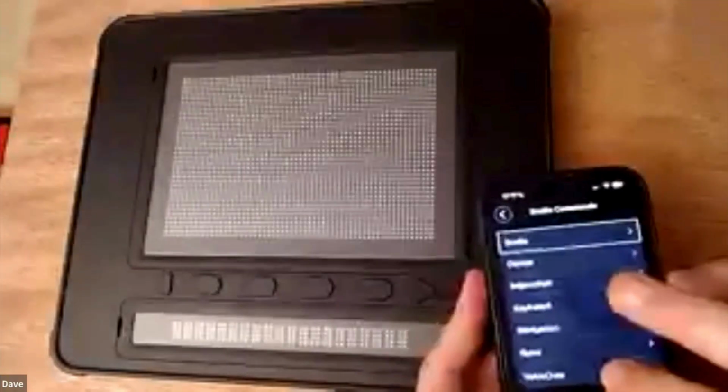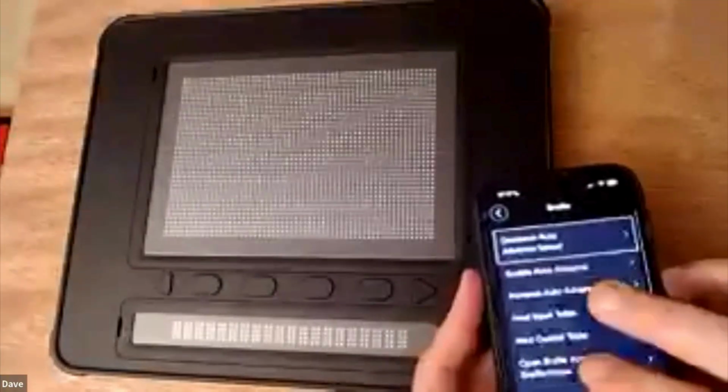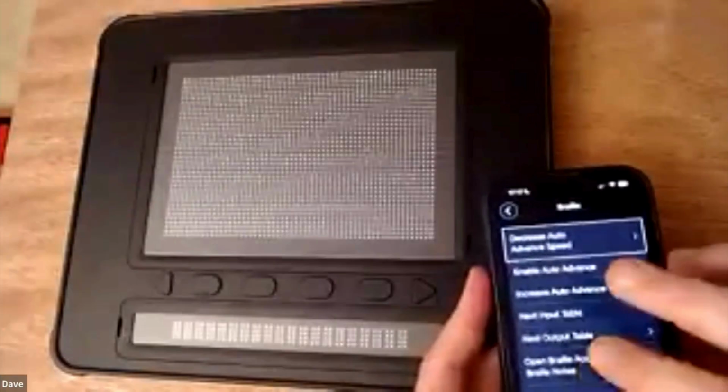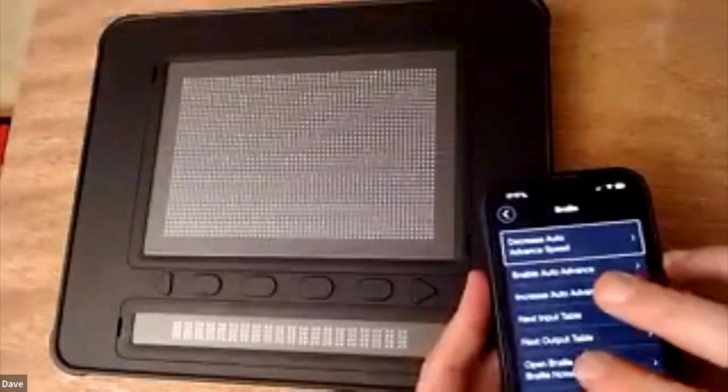So if we go into Braille commands, we've got a number of categories here. Device, interaction, keyboard, navigation, rotor, VoiceOver, reset all Braille key assignments. Button. Okay, so we've got all those categories. Braille's the top one. That's the one I want. I'm going to single finger double tap to go in here. Okay, and then the command I want is to be able to go into Braille Access Mode.